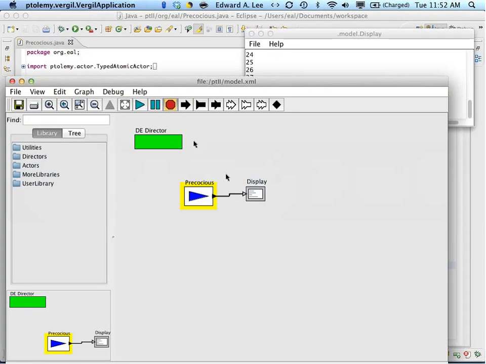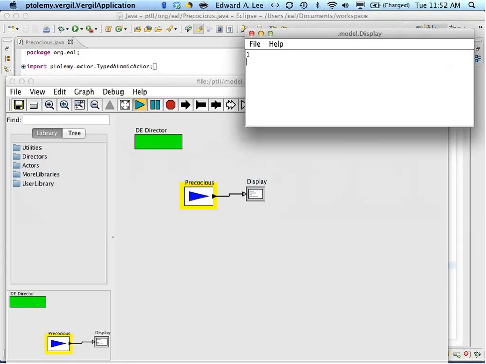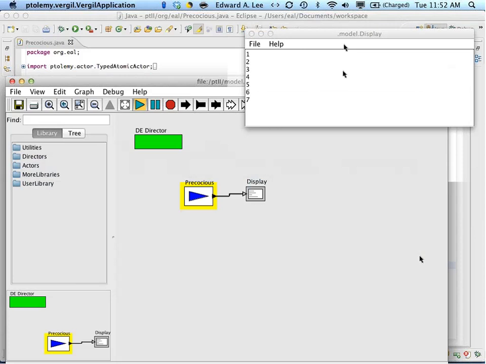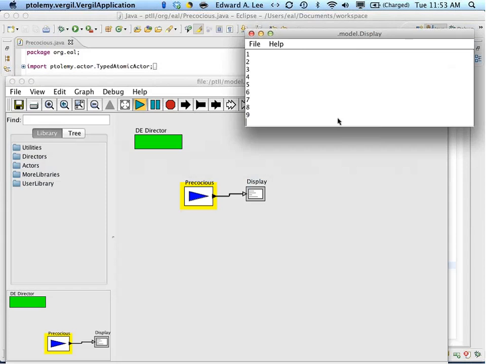Go back to my model. Execute it. Now I find, in fact, it's running rather slowly. Okay, producing events with time 2 seconds between events. I change it to 0.5, and it'll speed up quite a bit, and so forth.